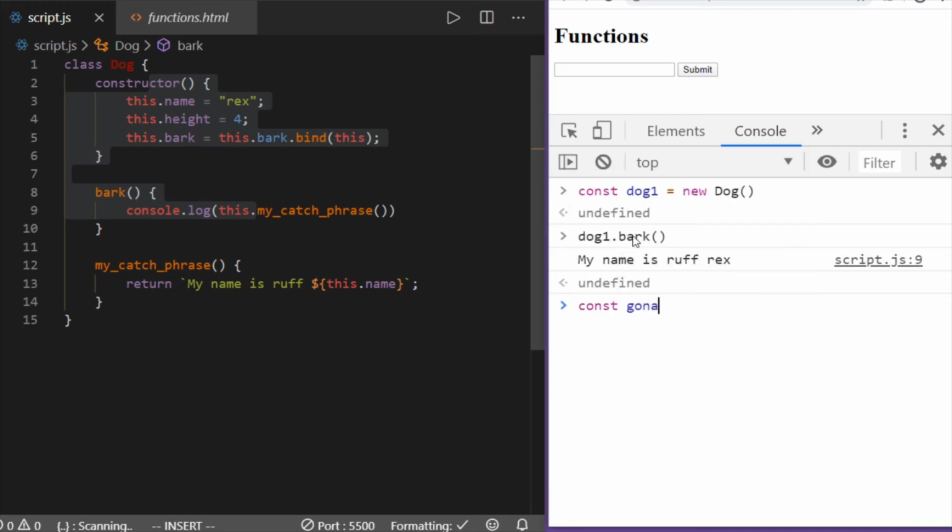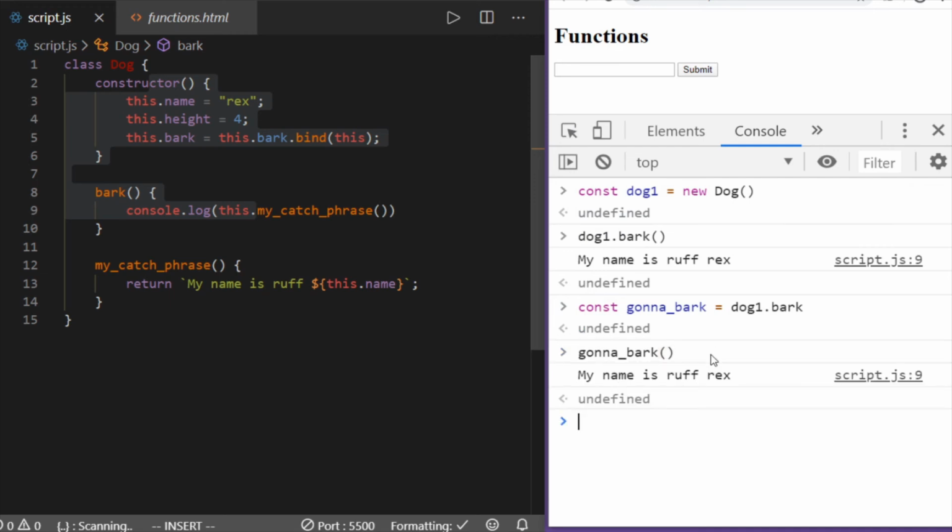Const, what did we say? gonnaBark is equal to dog1.bark. And so now we're going to run the function away from the object, and let's see if we get the same output. "My name is roughrex." So because we bound it to the class before we called bark, when you call this function, even within the window, it remembers the context, its scope of dog1. Now, this is how we bind a function to a constructor.